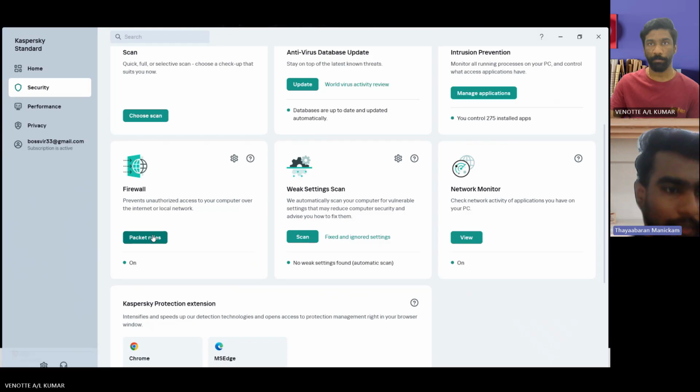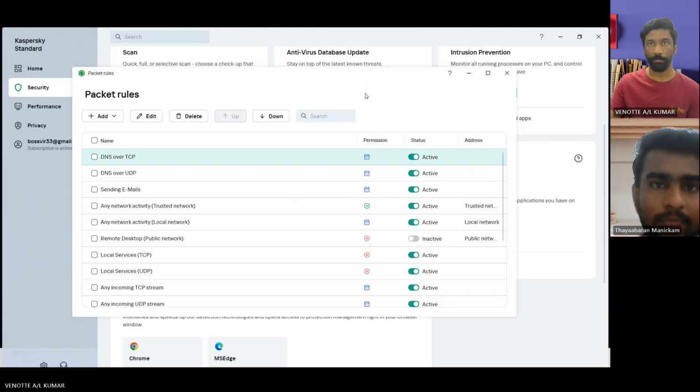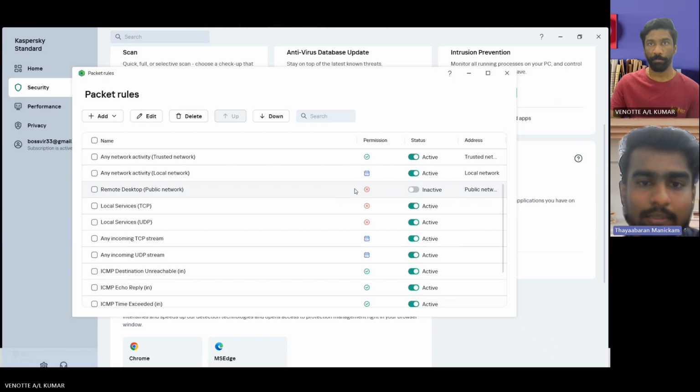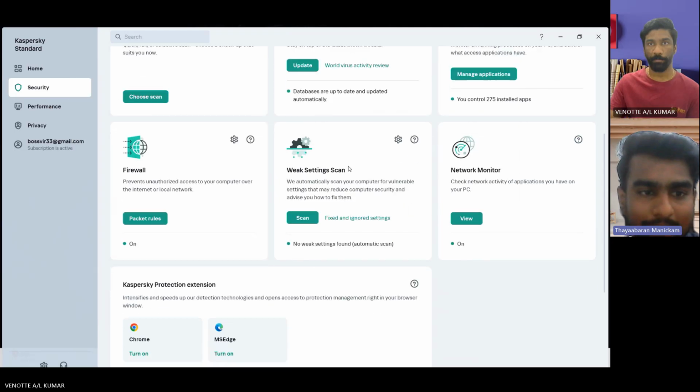We are clicking on the packet rules here. Over here, we can see some of the options like DNS over TCP, DNS over UDP, sending emails, any network activity, and also remote desktop, and all the inbound and outbound rules, which the Kaspersky firewall provides us by default. And we can see under status where we can activate or deactivate just by clicking on it, according to our own preferences. So that's for the firewall part.